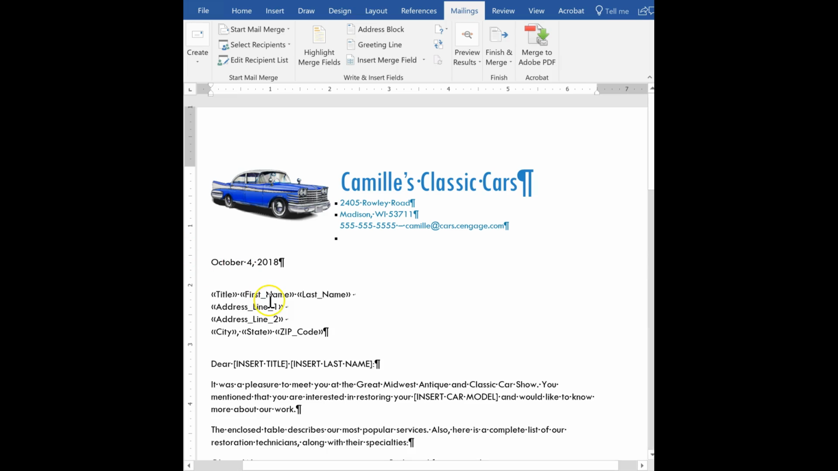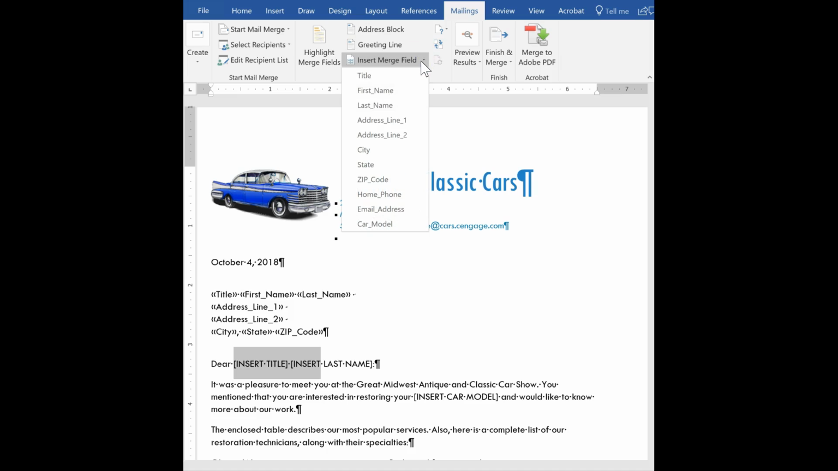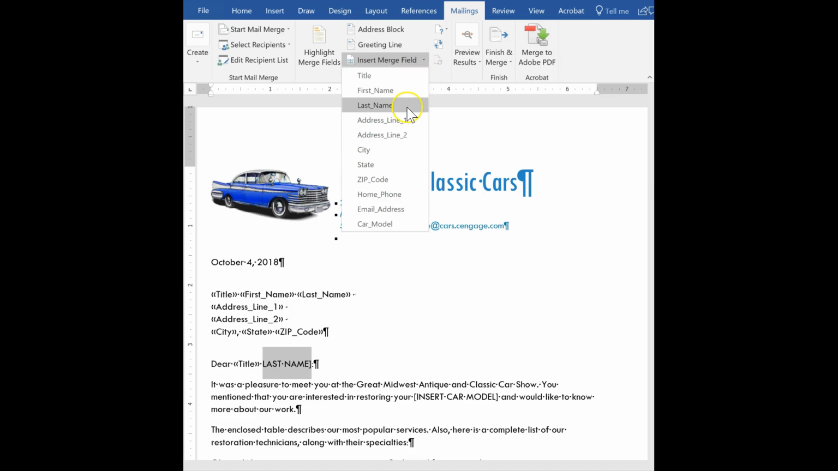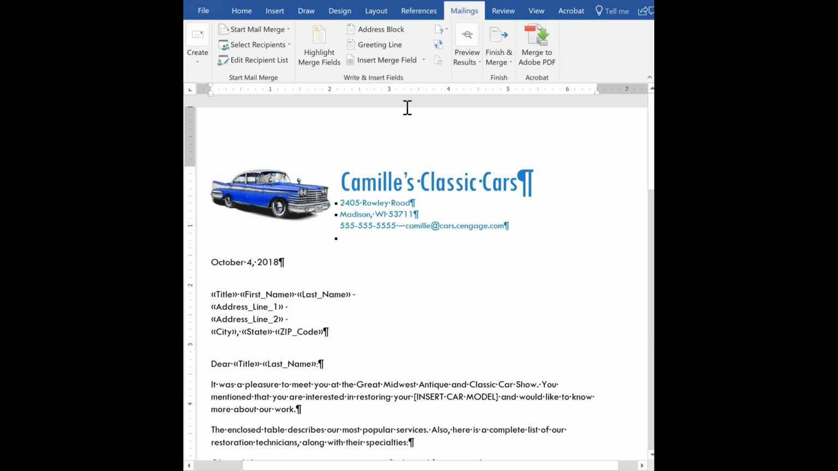In the greeting line, delete insert title, which is just a placeholder for the title, and don't delete the space after. And we go up here and insert title, and then we select last name and insert the merge field for last name.